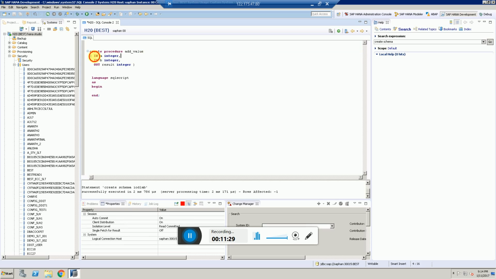Now if you see what I have created, a is my first input parameter and b is the second input parameter. If I'm adding a and b, then the result should be shown in this result parameter. This is the language SQL script. These are the basic standard keywords, and begin and end. Begin is basically the block where you can write the code. Result equals a plus b. See, now it is a plus b.